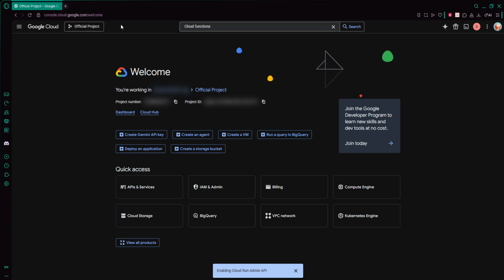Once you're there, you may need to log in with your Google account if you haven't already. It's important to ensure that the account you're using has the necessary permissions to create and manage cloud functions, so double check that if needed. Once you're logged in, you'll be greeted by the Google Cloud Console interface.